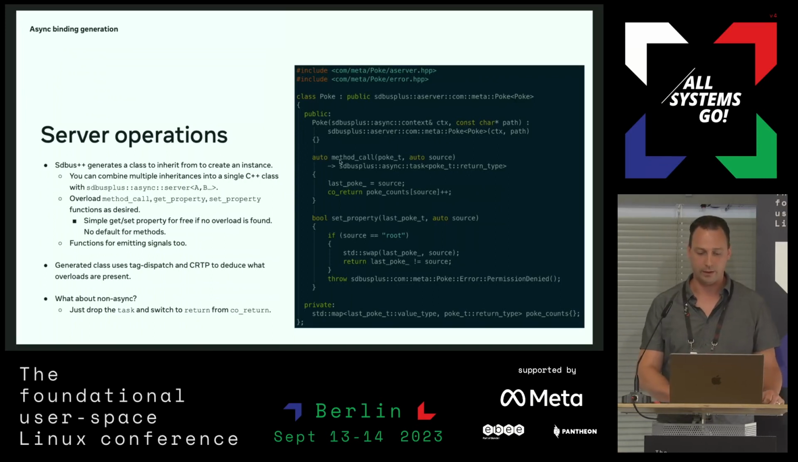And so then the next function here, you see this method call, and you see the first parameter to it is poke. This is something that's called a tag in tag dispatch. And so this allows, again, kind of the introspection through overloading to deduce what your implementation did without having to rely on C++ virtual everywhere, which has performance penalties and size penalties.